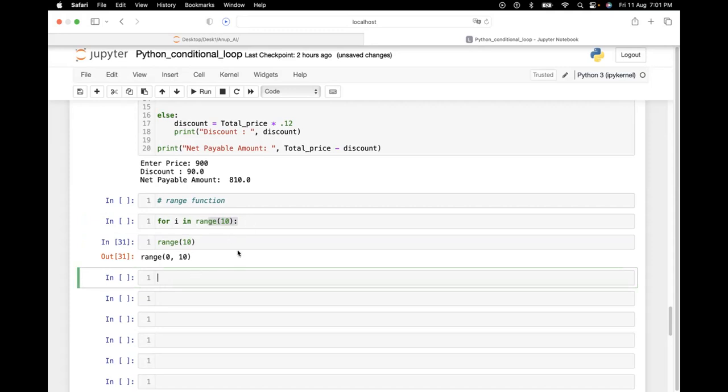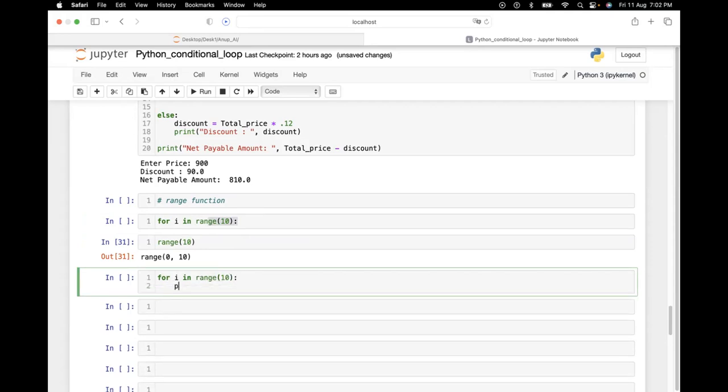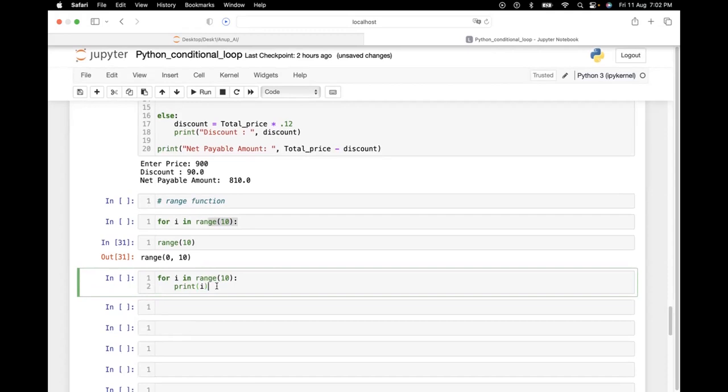Now let's see this. For i in range 10, print i. See, first you have to understand this. Here I will be explaining two different things. First I will explain the range function, and second I will explain how the for loop is working here.